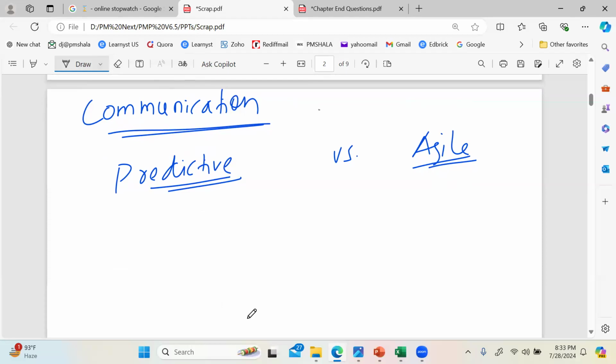Is it day-to-day communication with the agile team, versus predictive, which could be at certain intervals? So it's more frequent communication in agile. Yes, agree. Okay, so this is more frequent communication in agile. Correct. Any other differences you are able to make out?